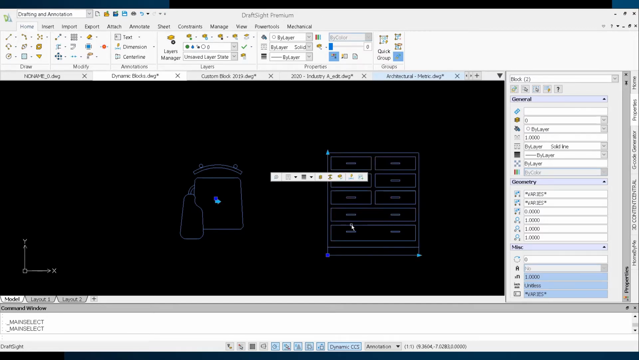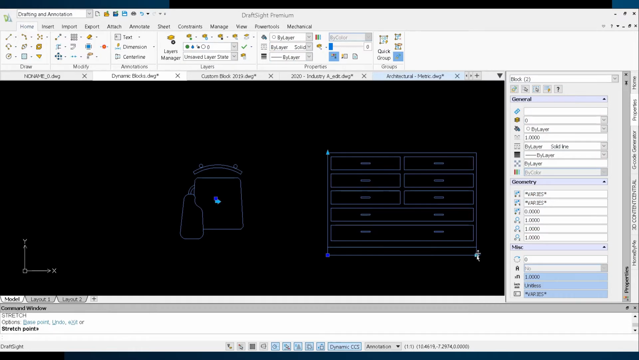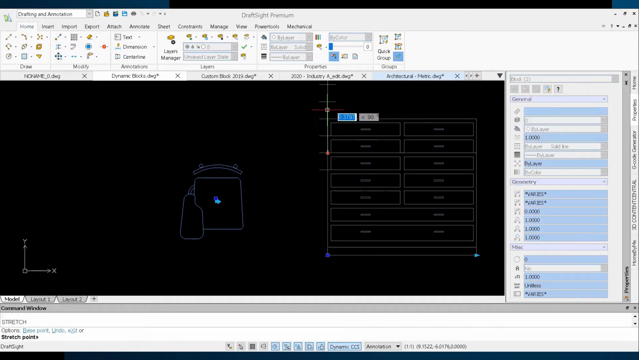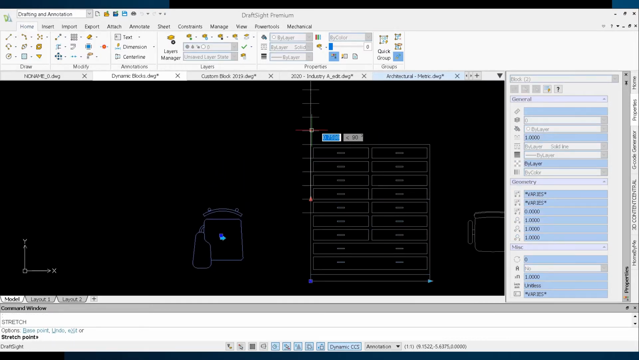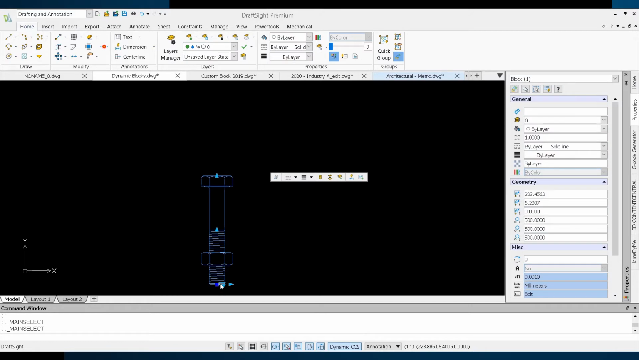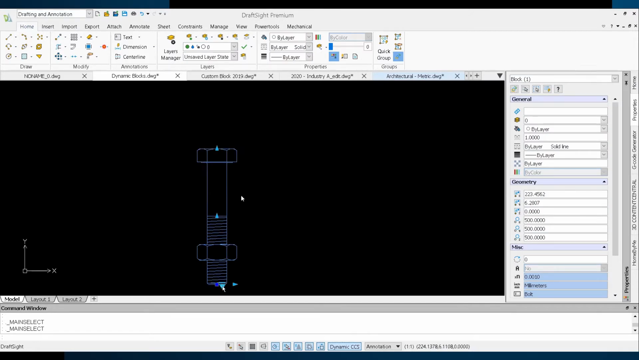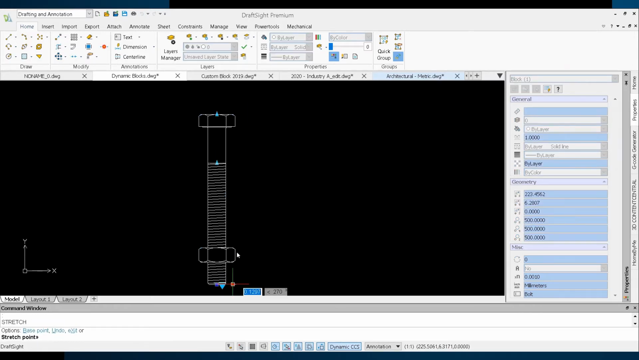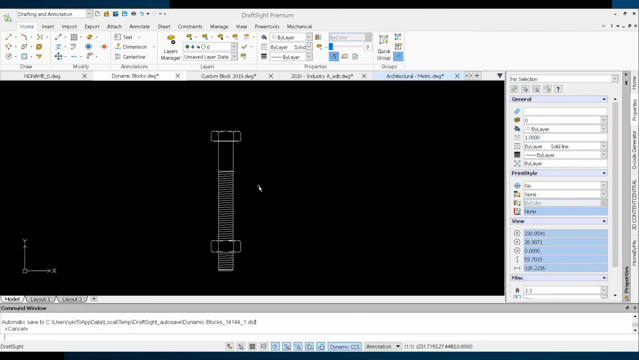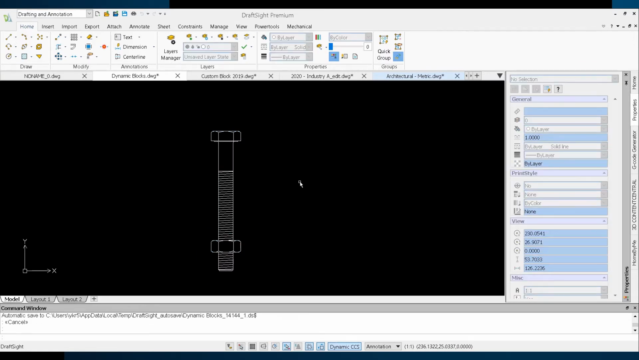In DraftSight, we can work both with the dynamic blocks created in AutoCAD and the custom blocks created in DraftSight. The truth is that the custom blocks in DraftSight work just like the dynamic blocks in AutoCAD. The only difference is that the dynamic blocks are created within AutoCAD and can be used within DraftSight, while custom blocks are created and used only within DraftSight.